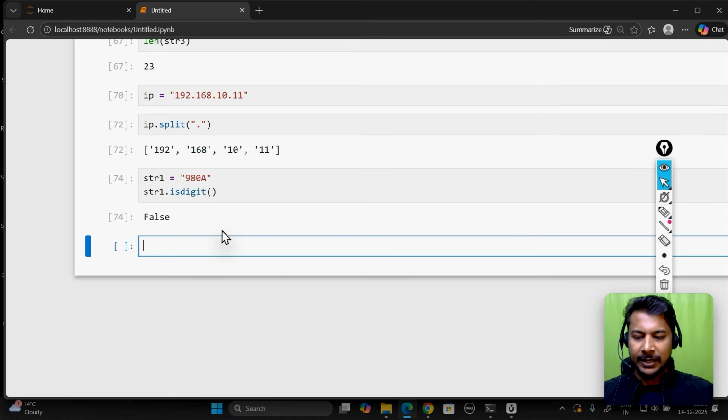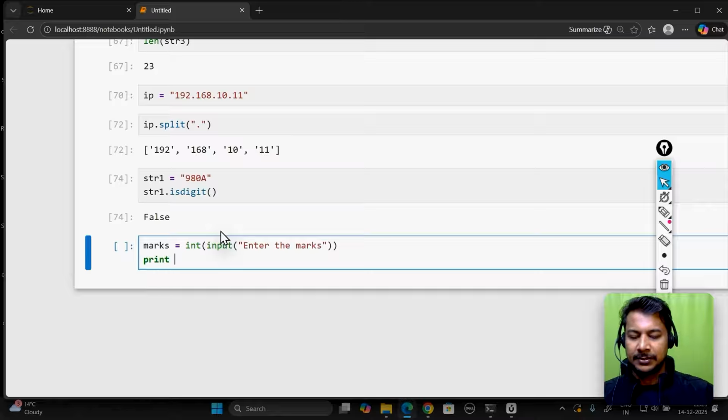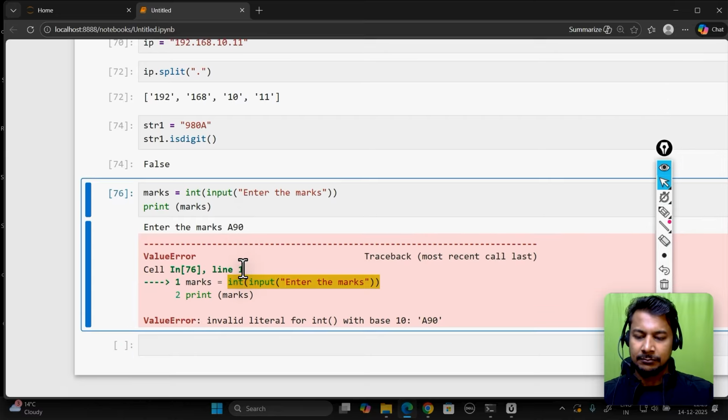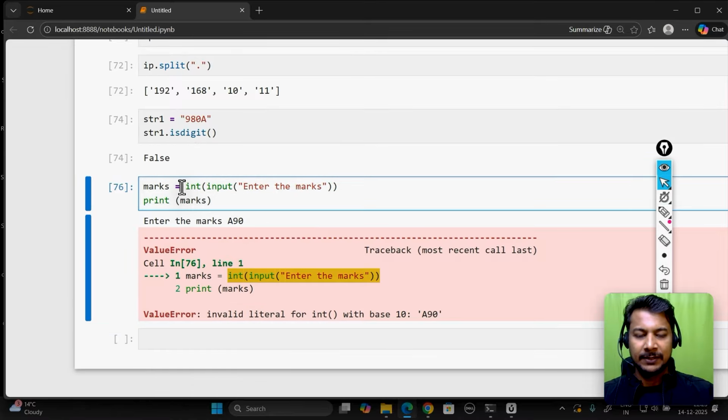So let's create a small program. Consider marks equal to int of input, enter the marks, and print marks. If somebody enters 19, that's okay. If somebody enters A19, error, because this cannot be converted to an integer. That's a problem. So what to do in this case? Take whatever the user enters.